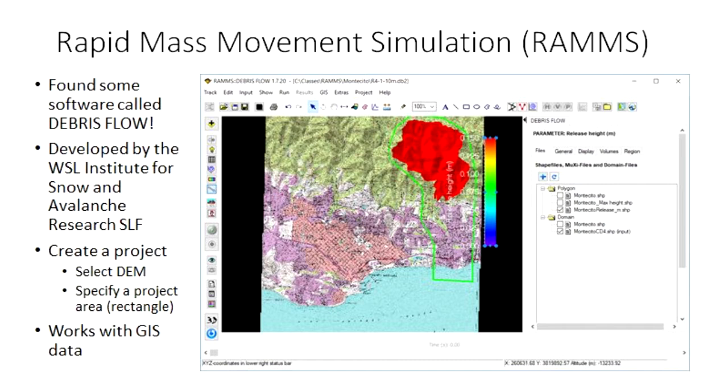The way you use the software is to first create a project. You select a digital elevation model and you specify a project area rectangle. You then set up a release area, which is the polygon in red, and you set up a calculation domain, which is an area in green.